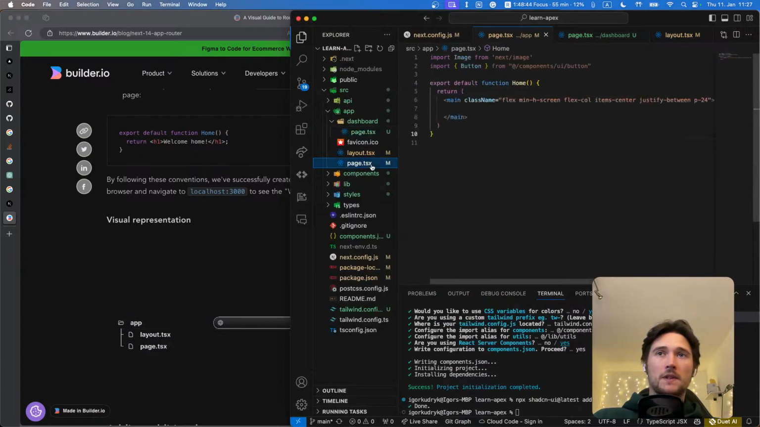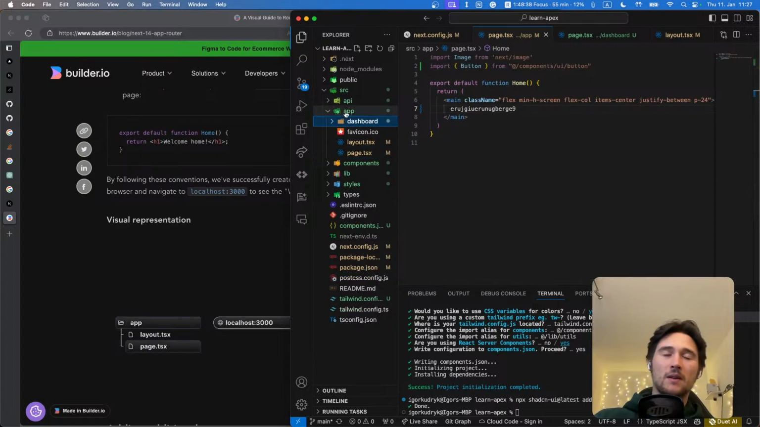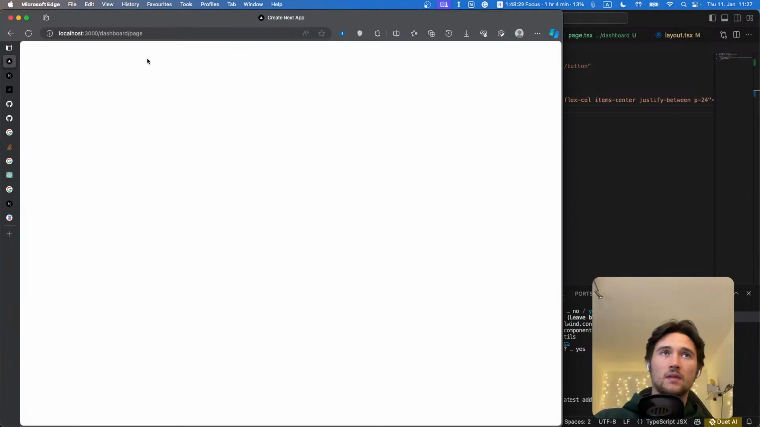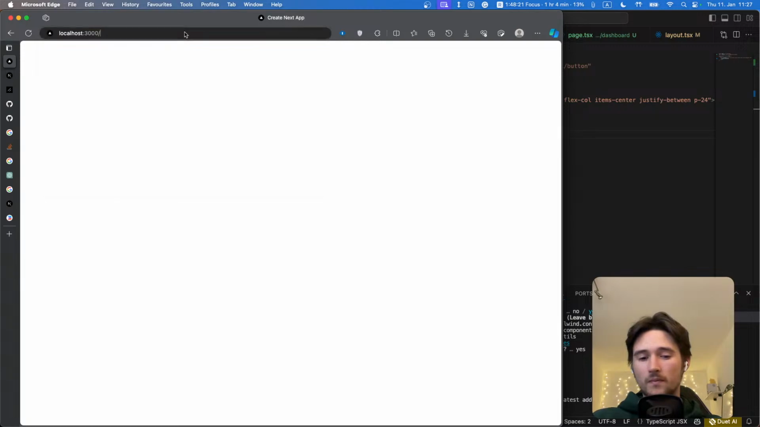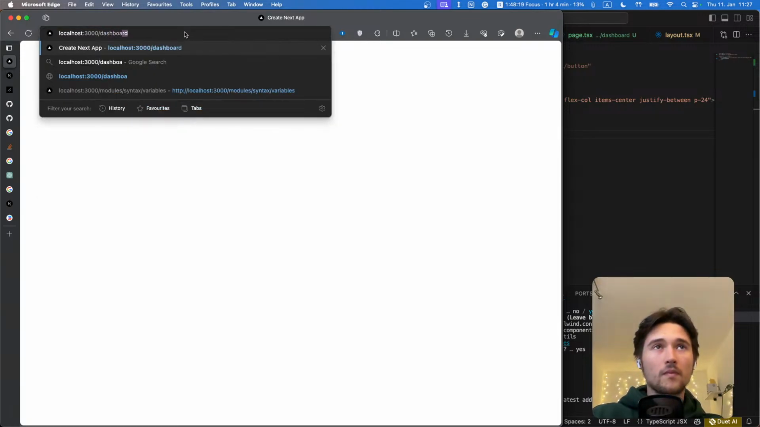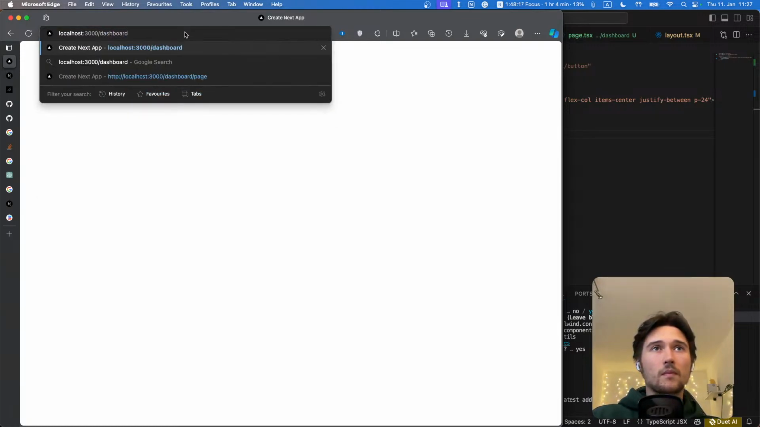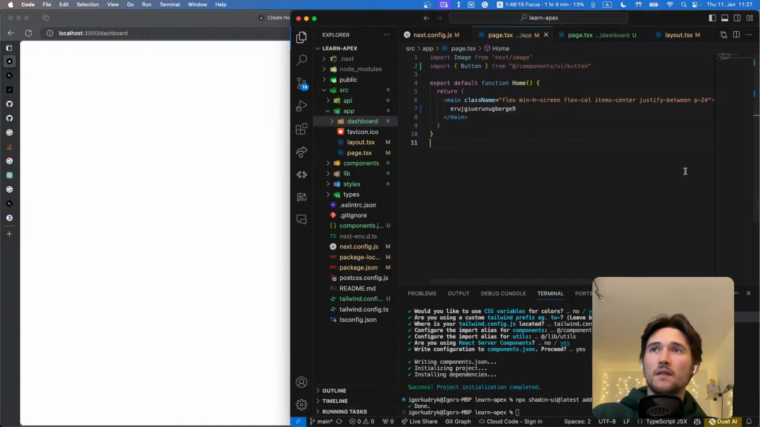So this is why we see this thing, but we don't see this thing. That's kind of my expectation. When we go to the app, we should be able to see this page.tsx, but we really don't, right? We don't see anything. And then if we go to the dashboard, we also don't see anything.